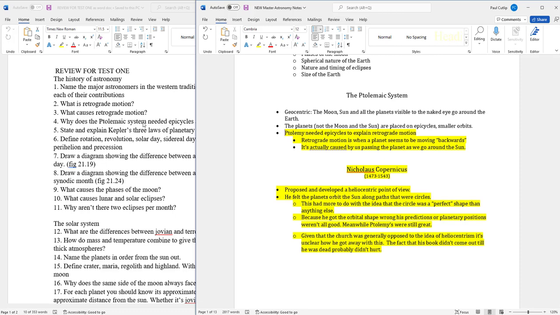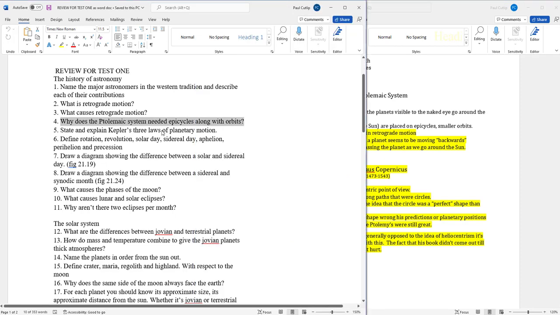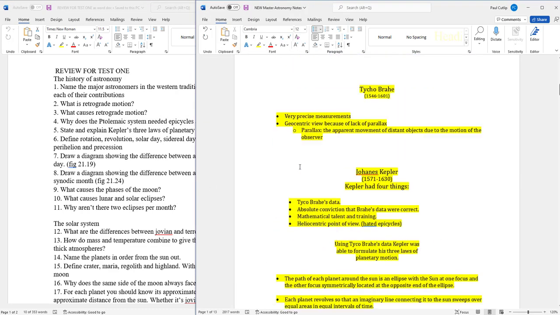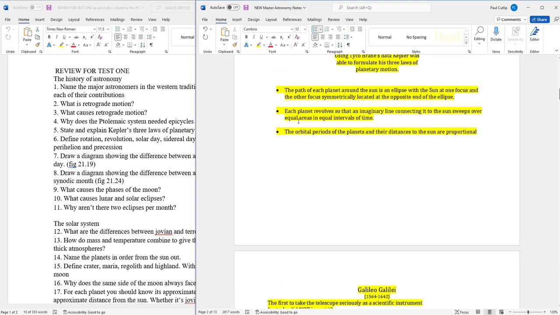Okay, so state and explain Kepler's 3 laws of planetary motion. They're going to be right down here underneath Johannes Kepler, and here they are. I already highlighted them when I highlighted Johannes Kepler and the astronomers, right?